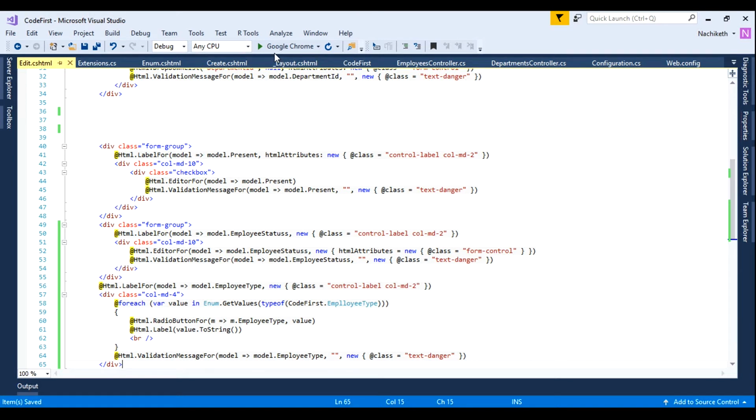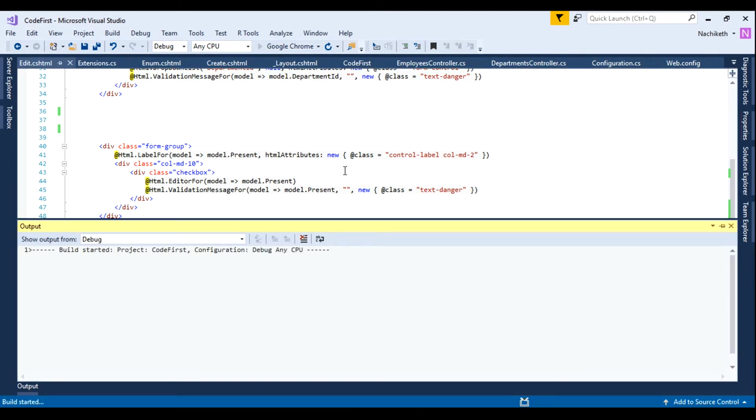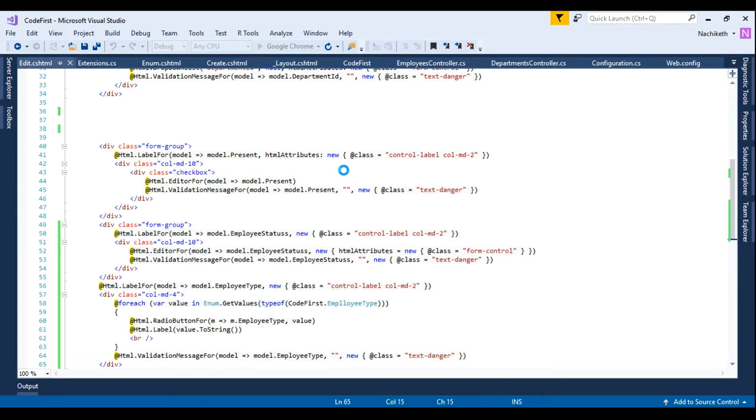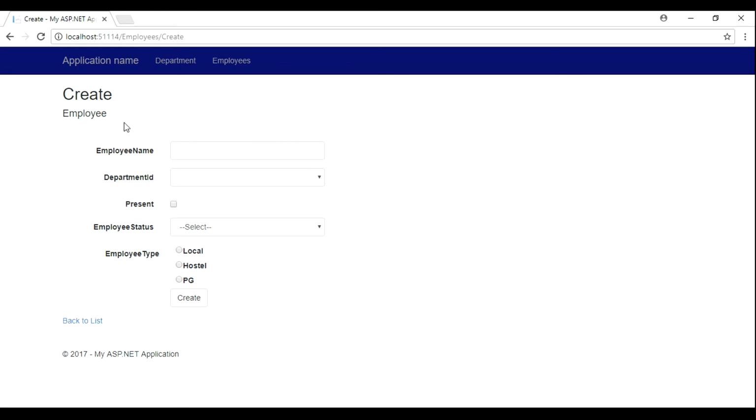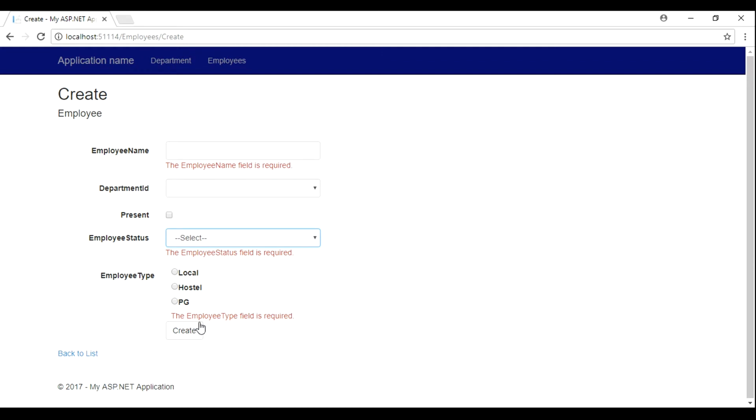Now let's run the application. Yes, here it is. Click on create new. Yes, see here. Now select is added. This is for validation, and none of the employee type radio button is checked. See here, now validation is showing.